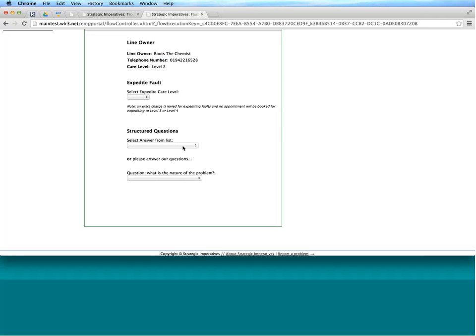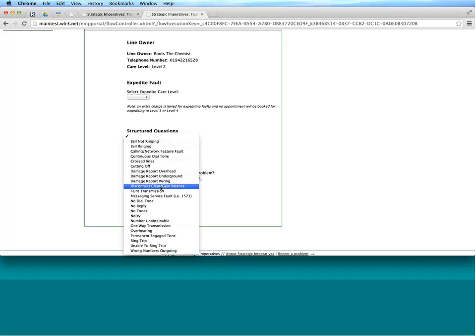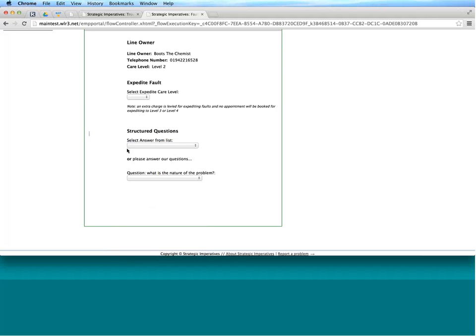So the idea really is either you pick the structured question code, so what's wrong with the line: bell not ringing, no dial tone, overhearing, etc. Or if you don't know which answer to pick, you can use these questions here at the bottom. So you can say it's a call-related problem.